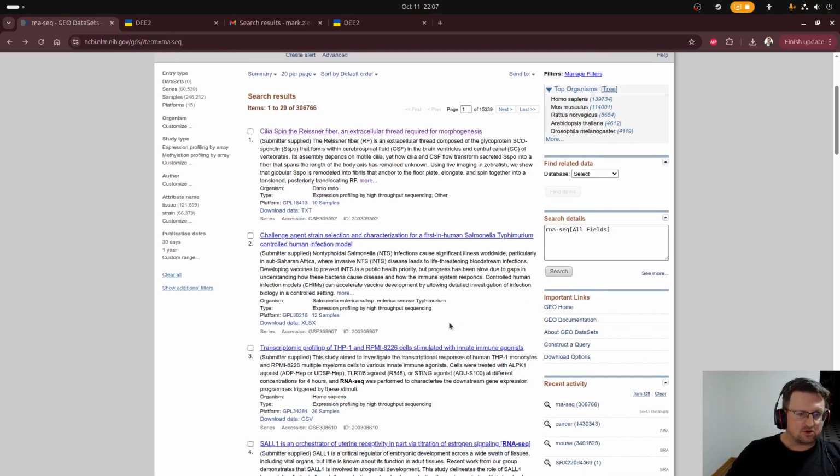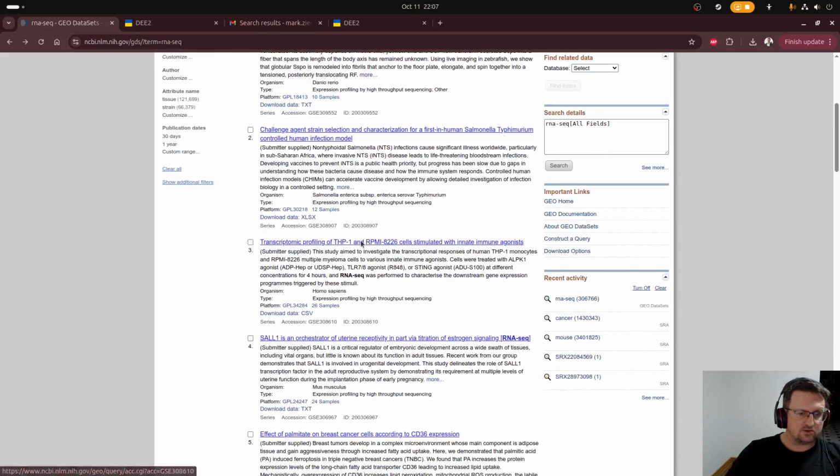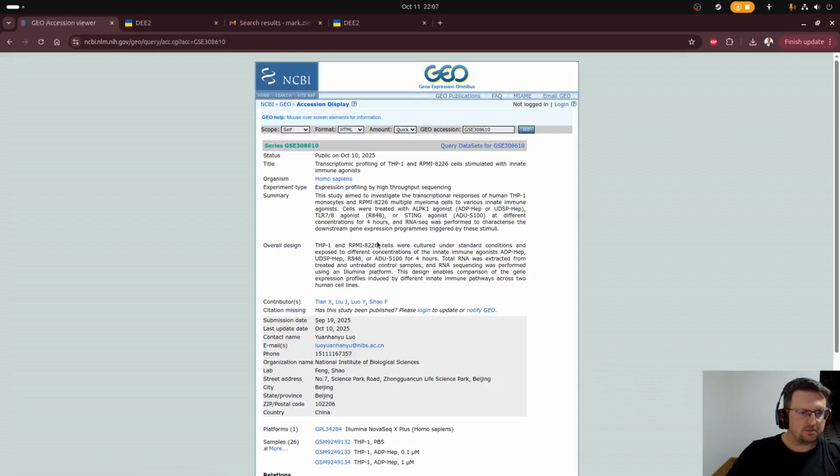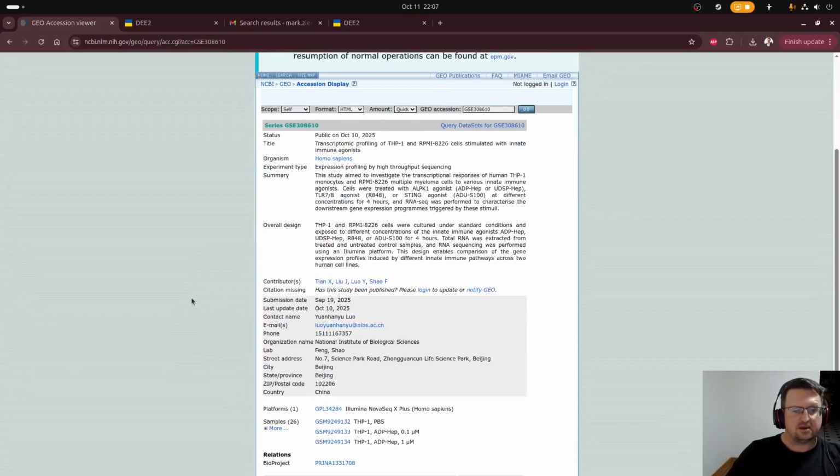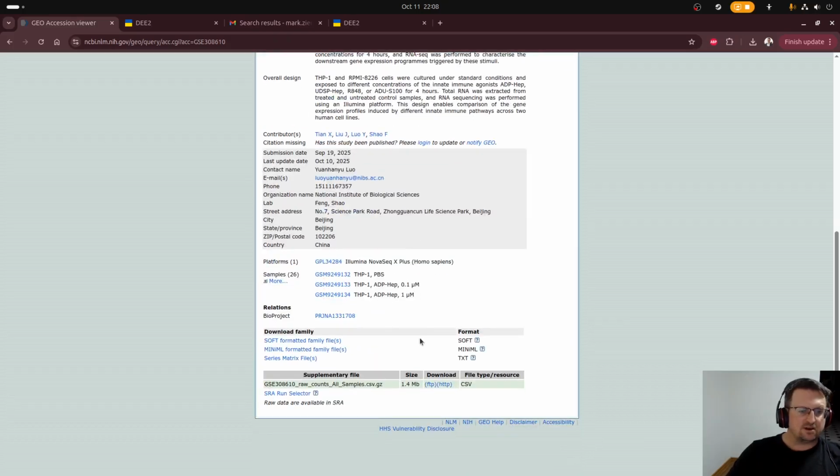In this case, I'm going to do this study here on THP1 and RPMI cells. That's Homo sapiens. If you click on this, what we're trying to find is the SRA project identifier. Because this is GEO, which is a different section of NCBI, you won't find it. We have to traverse through the database a little bit. I'll show you how to do that.